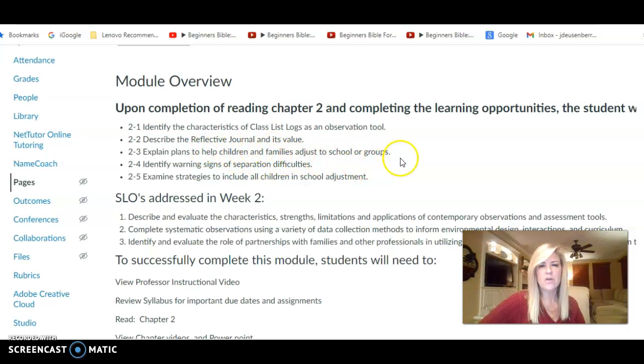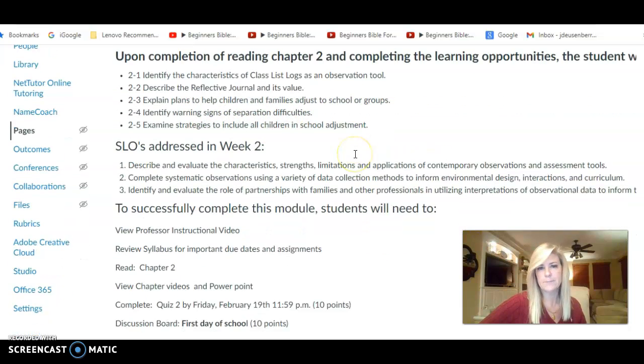You're going to identify the characteristics of class list logs as an observation tool. You're also going to be able to describe the reflective journal and its value. You'll be able to explain plans to help children and families adjust to school or groups, identifying warning signs of separation difficulties, which is a big one in preschool and with toddlers. You'll see that a lot, and it gives you some great strategies and tools to use. You'll be able to examine strategies to include all children in school adjustment. That wraps up chapter 2, so look for these while you're reading.